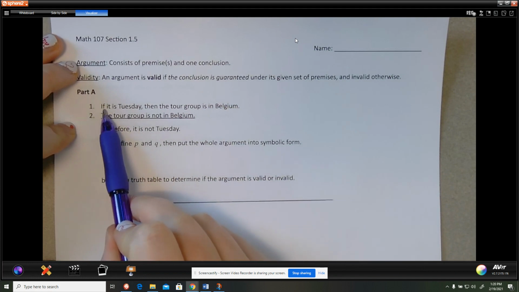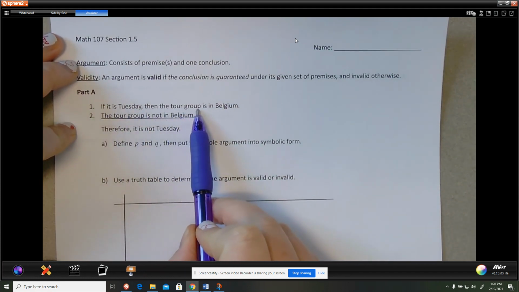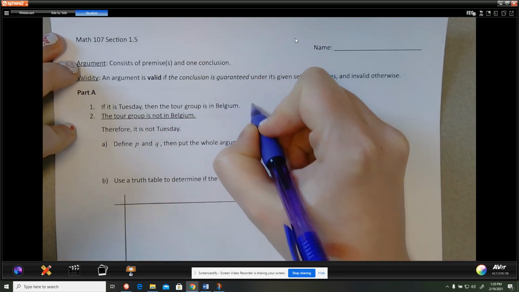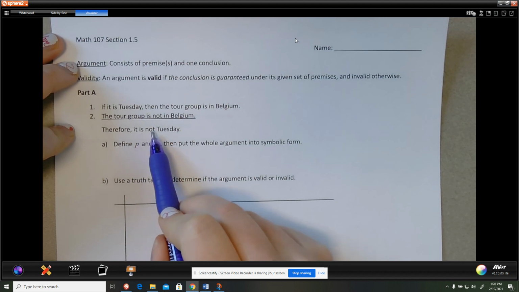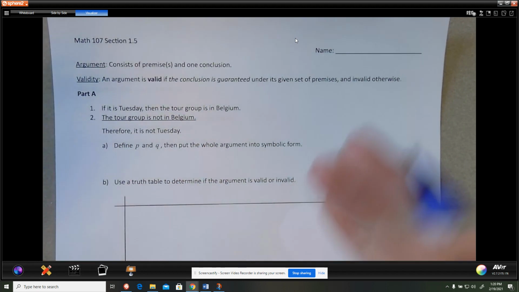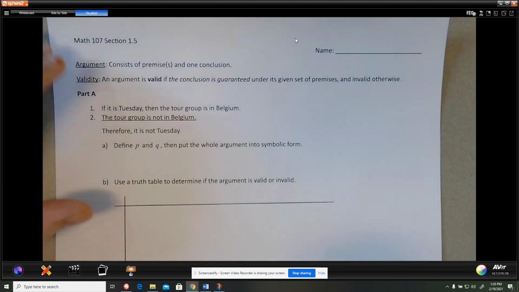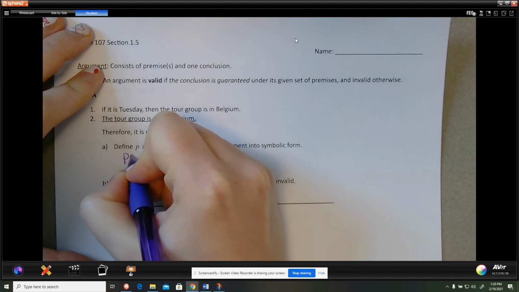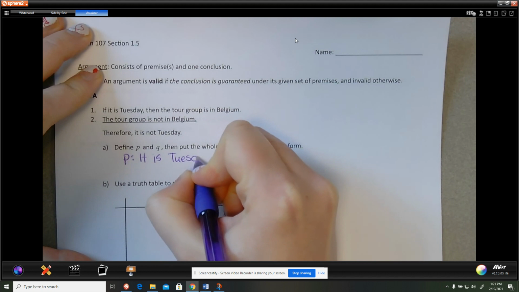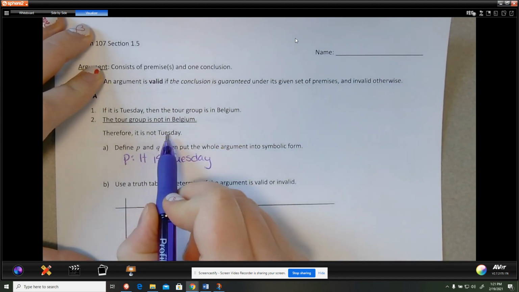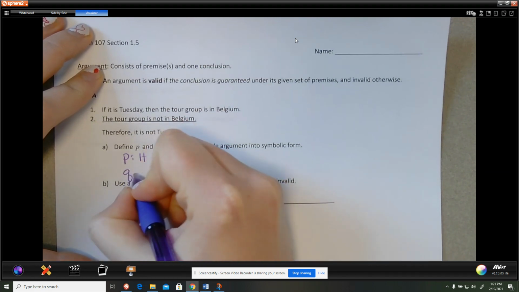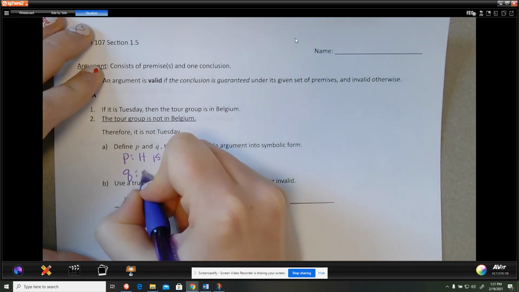So we have the statement, if it is Tuesday, then the tour group is in Belgium. The tour group is not in Belgium, so these two are the premises. And then our conclusion is, therefore, it is not Tuesday. So let's define part A, P and Q. What are the parts that make up this statement? I'm going to call P the statement, it is Tuesday. You want to keep everything in the positive context, even though it says it is not Tuesday. And at one point, we can just negate this later. And I'm going to call Q, the tour group is in Belgium.